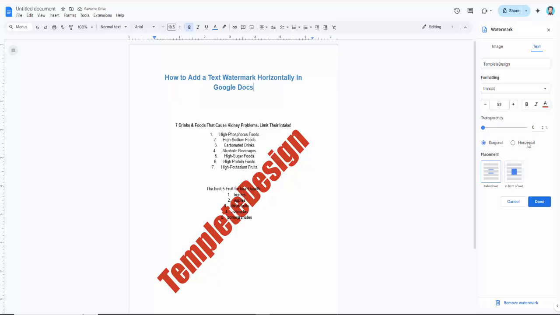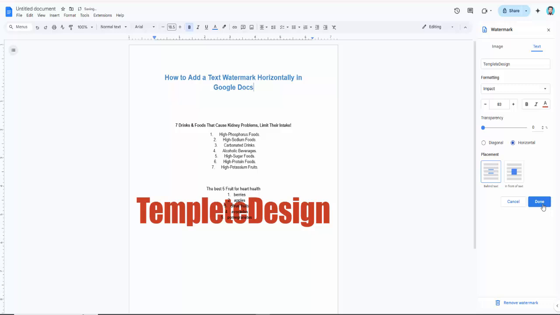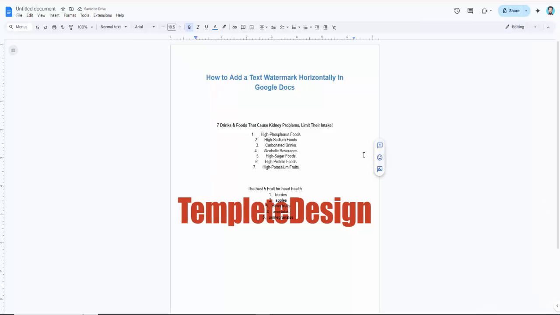Then click the Horizontal option. Now click the Done option. That is it. Now you can see how to add a text watermark horizontally in Google Docs very easily.